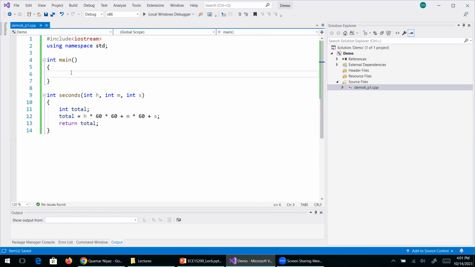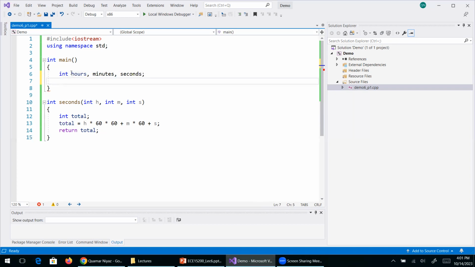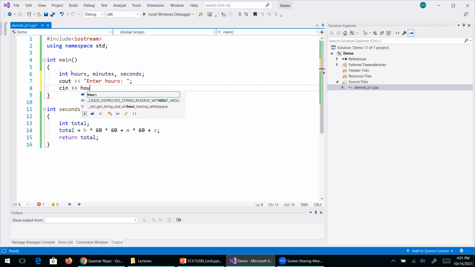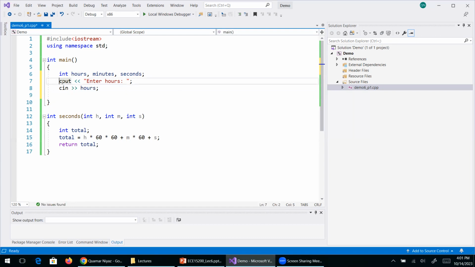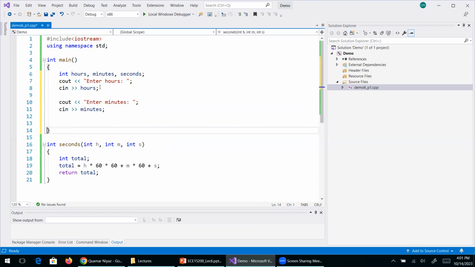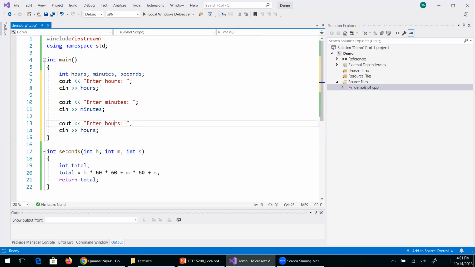So here inside the main function, let's say I declare variables hours, minutes, seconds, okay? And then I ask the user to enter hours, then I ask the user to enter minutes, then I ask the user to enter seconds, right?